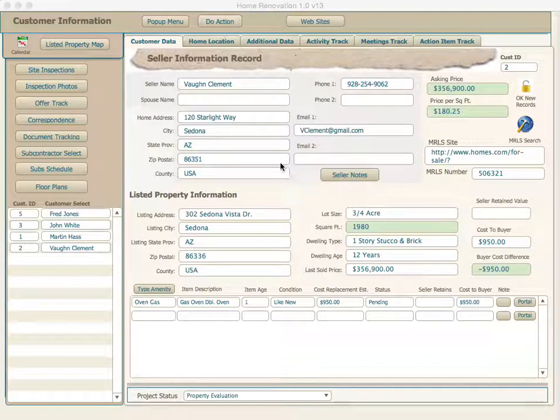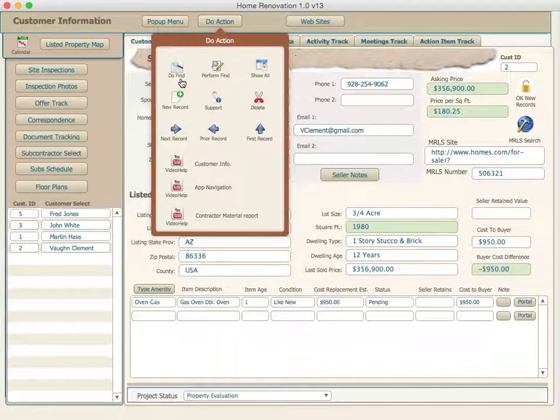In this video help, I'm going to be covering the pop-up menu and the navigation around the application. Before I do that, though, I want to show you the Do Action button. The Do Action button includes the Do Find, Perform Find, Show All Records.